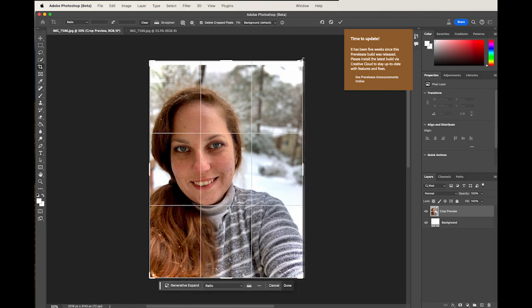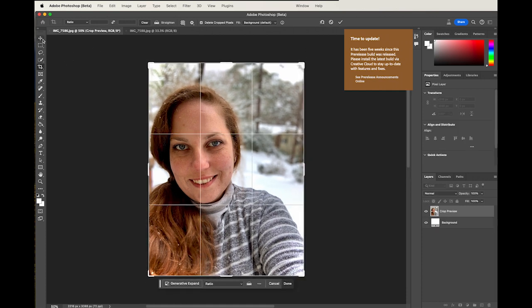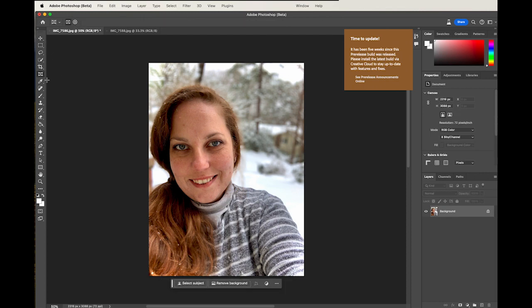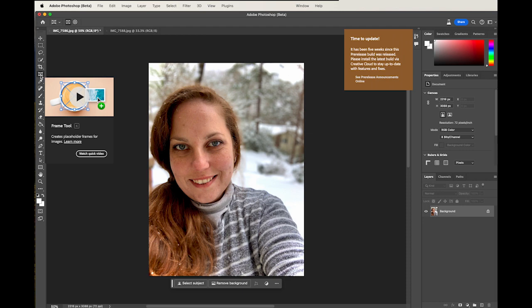We're not going to need to crop ours today, so we're just going to leave it be. The one below it is what is called a frame tool. So this is a great option for adding photos in.